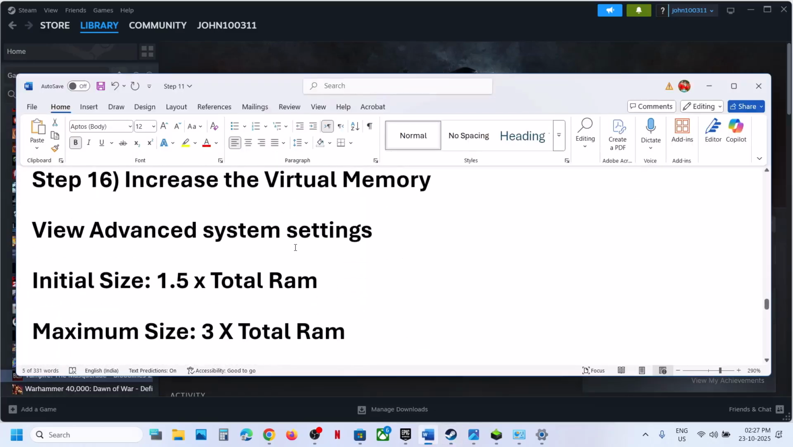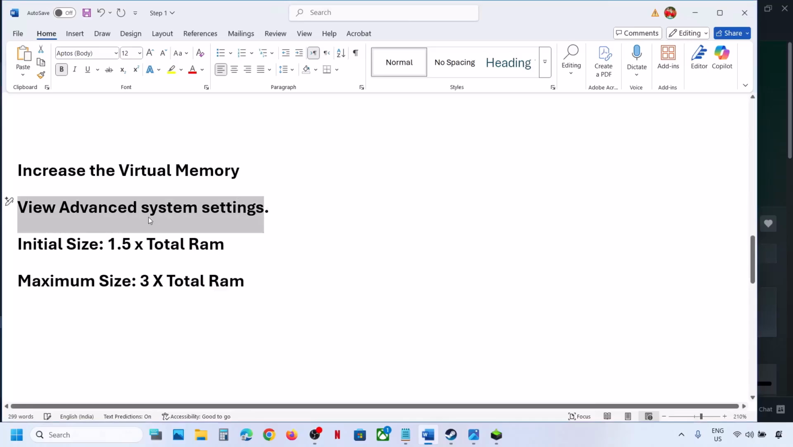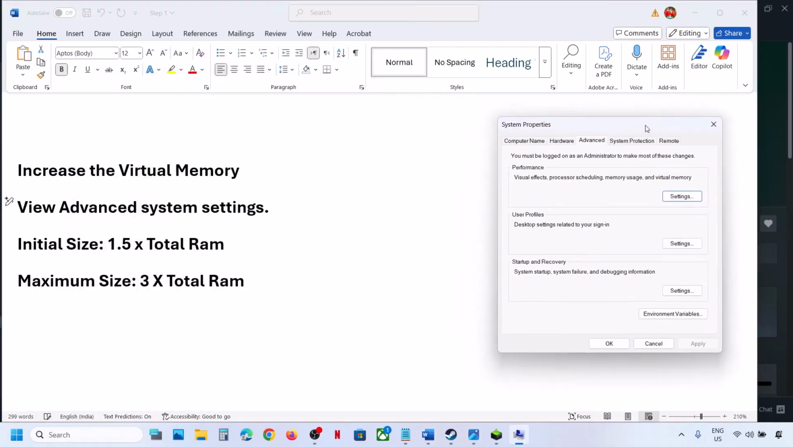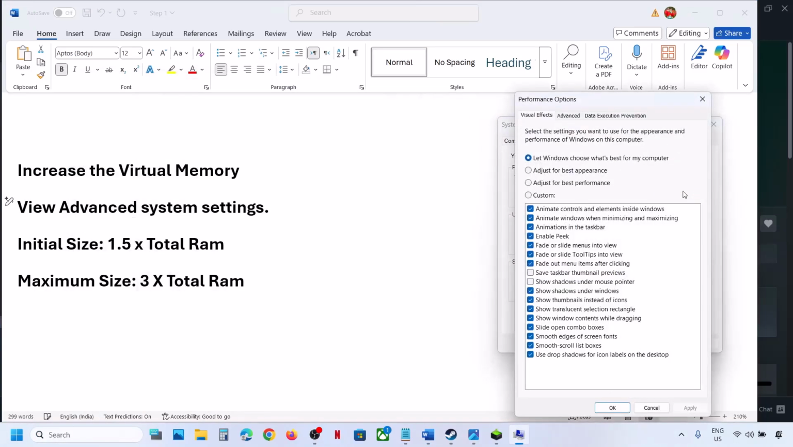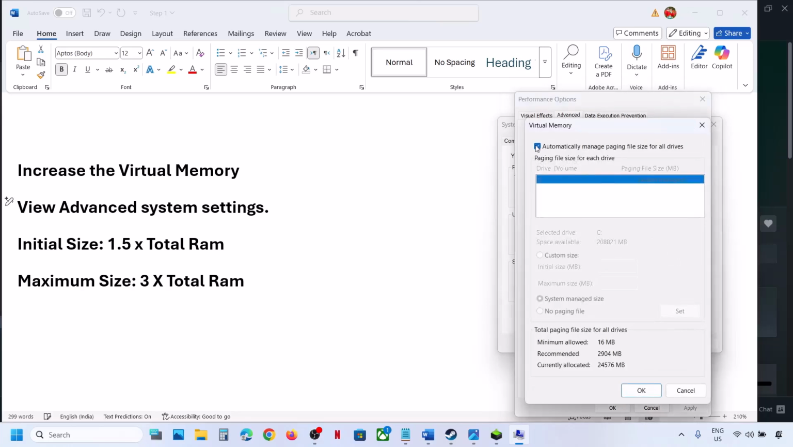Next step is to increase the virtual memory. To increase the virtual memory, type in View Advanced System Settings in Windows search box and then click on View Advanced System Settings over here. And then under Advanced, click on Settings, the first setting, and then click on Advanced tab and then click on Change over here. You have to uncheck the box and then you have to select the drive where the game is installed. Make sure that you select the drive where the game is installed and then select Custom Size.